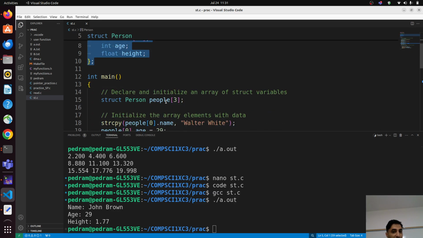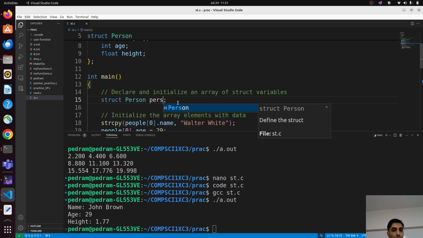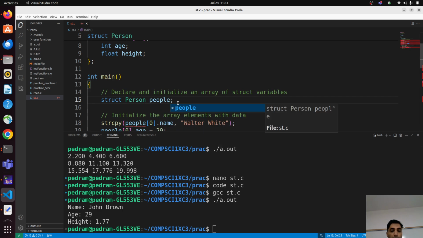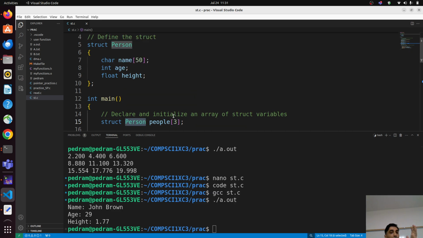Then when I'm defining this one, instead of person1, I'm going to give another name that would make sense: people. But then I'm saying it has three elements. In this case, I have an array called people, and every element has a person structure. In every element, I can save a string, an integer, a float. And in the next element, I can do the same thing. The difference is I can use every element of this array for a different person.